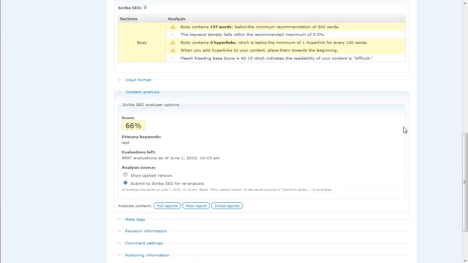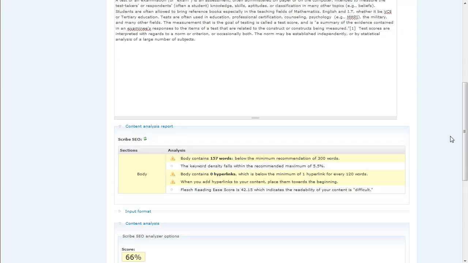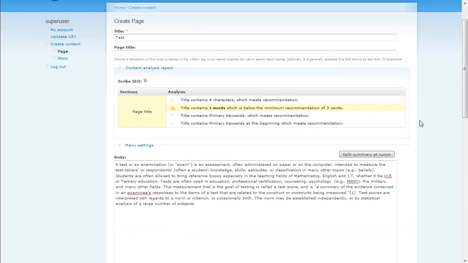back side. One is now our information is sitting here. So we see our score of 66%. We have our primary keywords, and it talks about how many evaluations we have left in our Scribe account. The other thing that's happened is all the recommendations for the certain sectional areas are now here, in a way that enables us to easily work with the content.